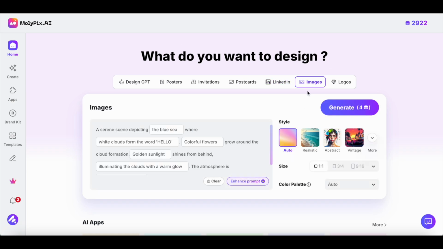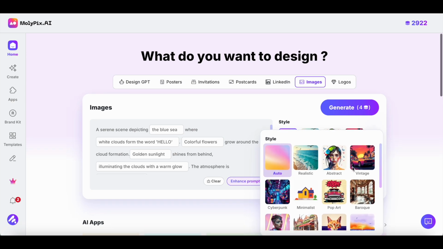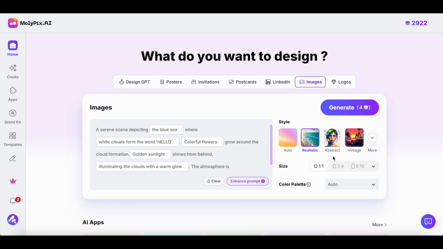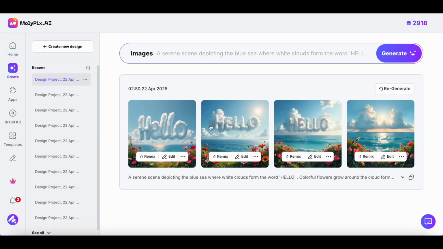When you go to images, this is where you can generate stock images. You can pick any of these styles here. They have a variety of different styles to choose from, and you can just pick any of these and generate a stock image based on the prompt that you've entered. So these are the 4 images that it generated, and if you're satisfied with any of these designs, you can just hit the download button and the image will be downloaded.